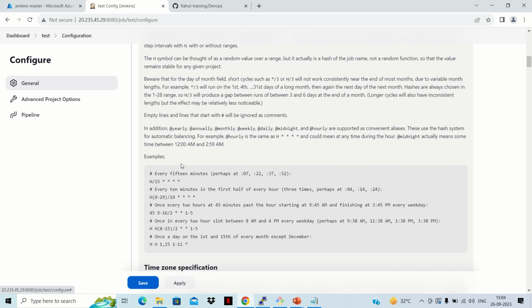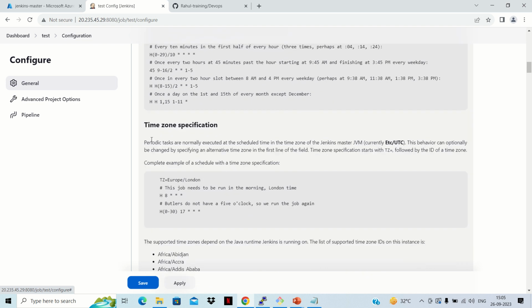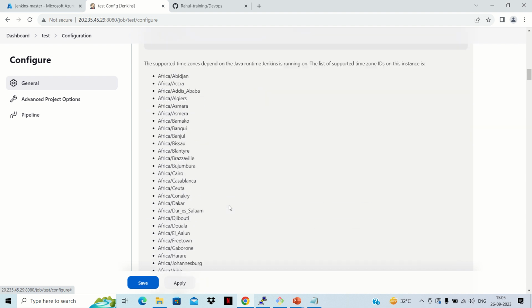Just like there are some examples mentioned here, if you want this job to poll SCM every 15 minutes, then you can use H/15, so it will execute every 15 minutes. For every 10 minutes, you can use this particular piece, and for once every 2 hours at 45 minutes you can use this kind of piece. So multiple examples have been mentioned here, and if you scroll down, it is giving time zone specification also. So if you want to execute according to a particular time zone, you can use TZ equals that time zone. So all the time zones are given here.